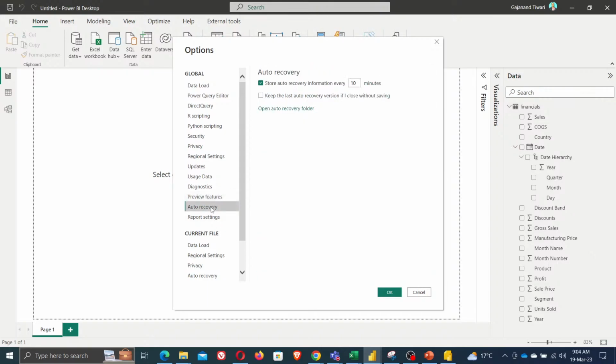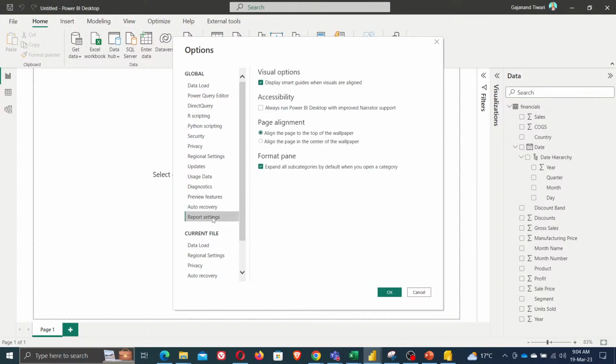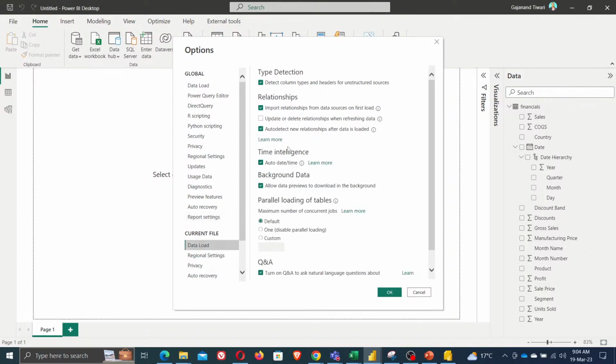Auto recovery: sometimes the system shuts down unexpectedly, so it will recover it. Visual options: alignment, accessibility, format pane. The format pane should explain all subcategories by default when opening the categories. Okay, data loaded. The same thing is also there, but yes, we have a little fewer options. So let's uncheck this.